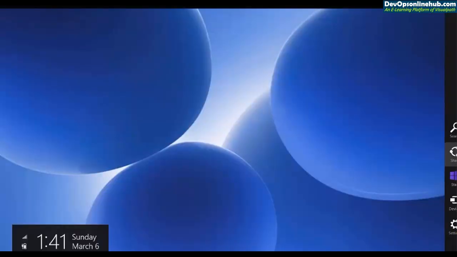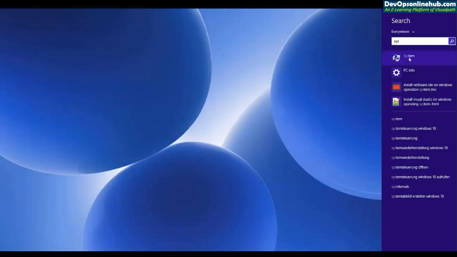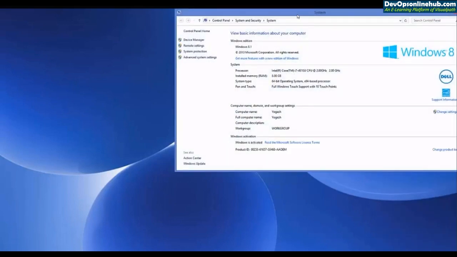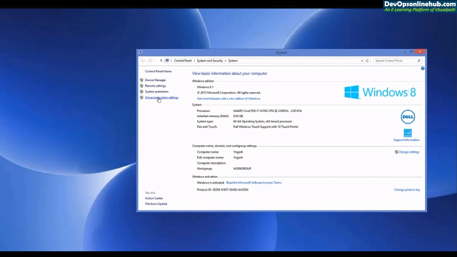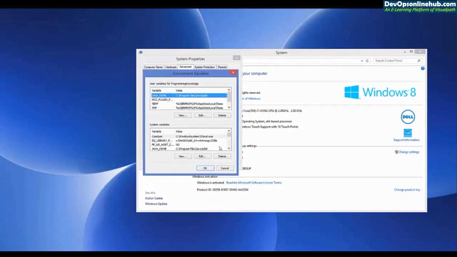So to check this, just open your search box and search for system here and open the system from here. And in here, open advanced system settings. And in the advanced system settings, you need to press this button which says environment variables. And in here, you need to make sure that this JAVA_HOME is set up in your user variables, and the path of this Java home should indicate the path of the JDK folder in your Windows operating system.